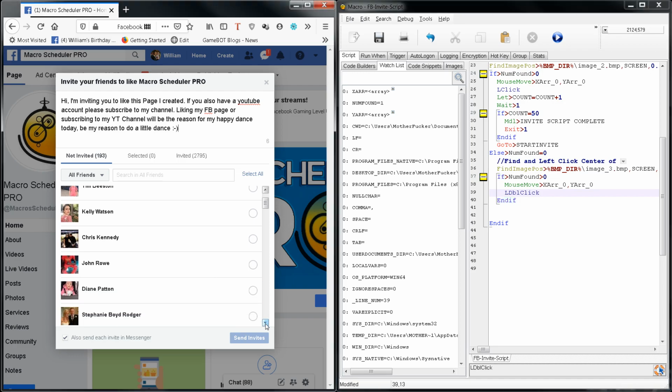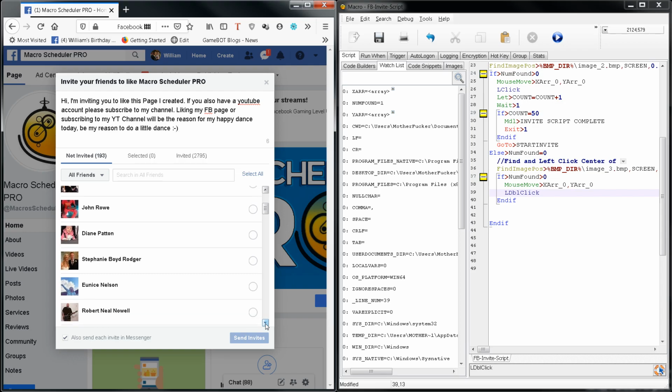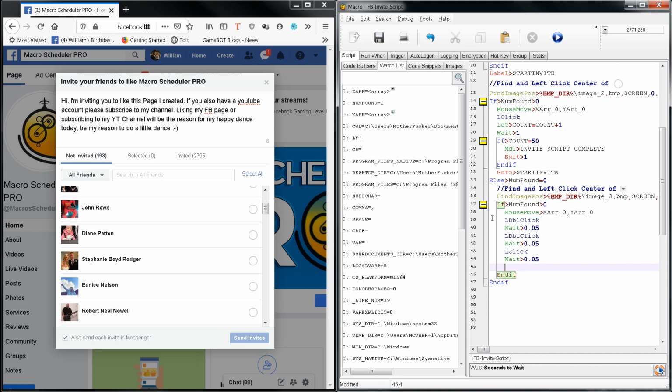So 1, 2, so that's 1. That's 2 double clicks and a single click. So we'll just copy that. And we'll take that last one out. And we'll put in quick waits between each one. And after we've done that, we will go to start invite again. So I'll just copy and paste that in there.